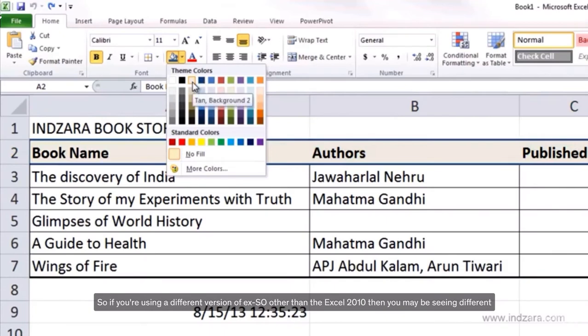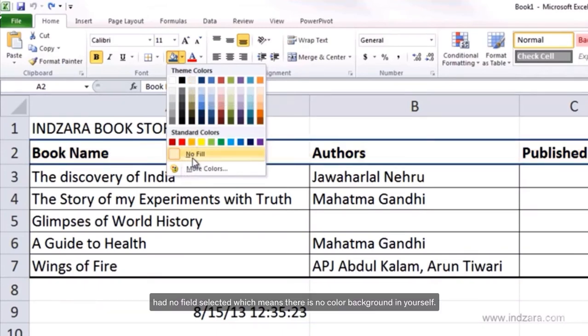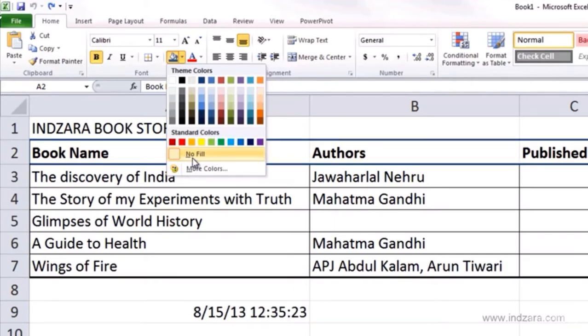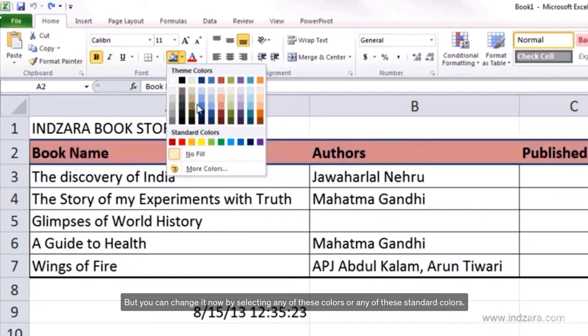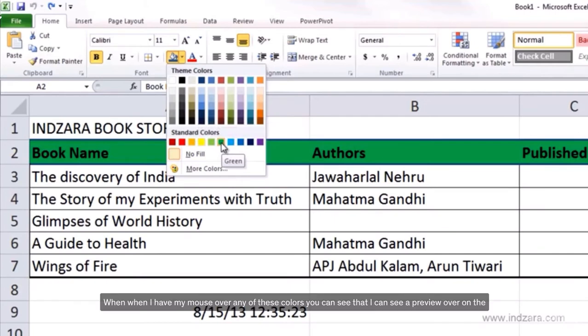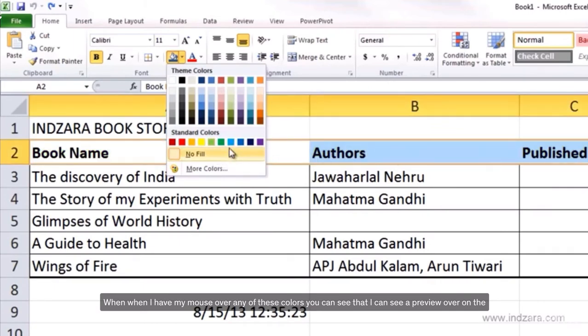So if you're using a different version of Excel other than Excel 2010, then you may be seeing different colors on your computer. And another thing to keep in mind here is that by default, the cell actually had a no fill selected, which means there is no color background in your cell. But you can change it now by selecting any of these colors or any of these standard colors. When I hover my mouse over any of these colors, you can see a preview on the cells that I've selected.